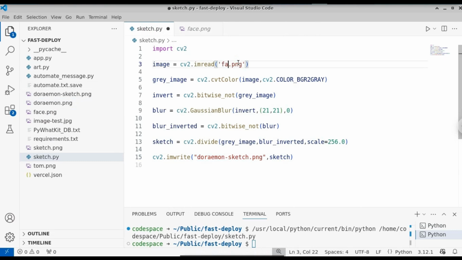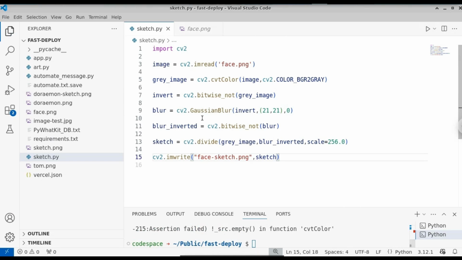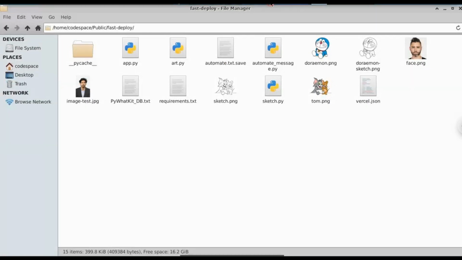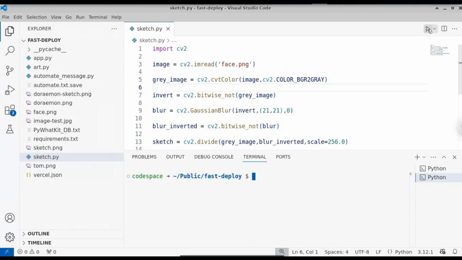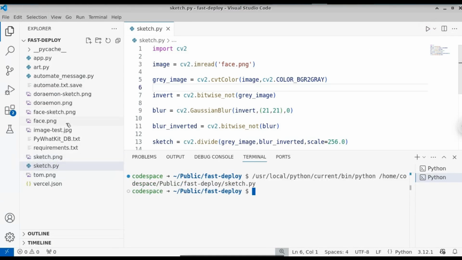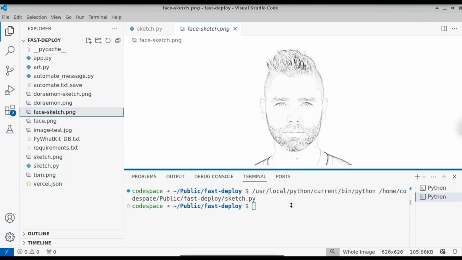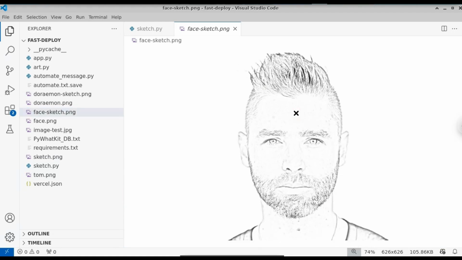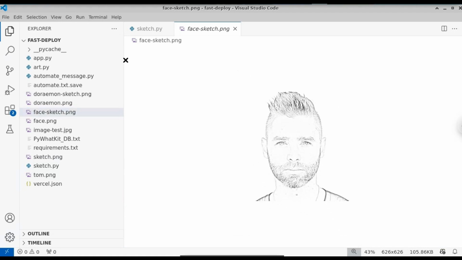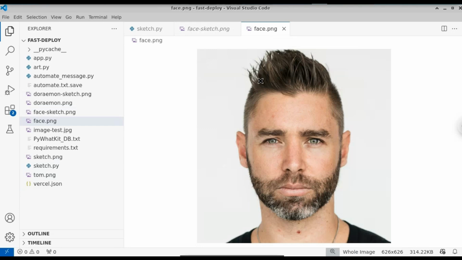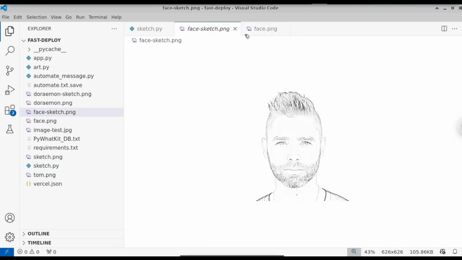So let's rename the input image to face.png. Let's also change the output name to face_sketch.png. This is our output name. So let's try to run this Python script now. Here you can see when you run this file, we got a new file called face_sketch.png. You can see that we have this image. Now we have successfully converted that image into sketch art. You can see that this is the sketch of that original image. This is the original image.